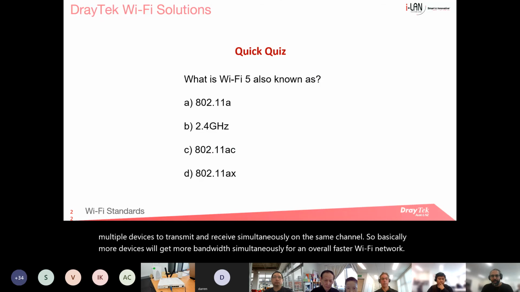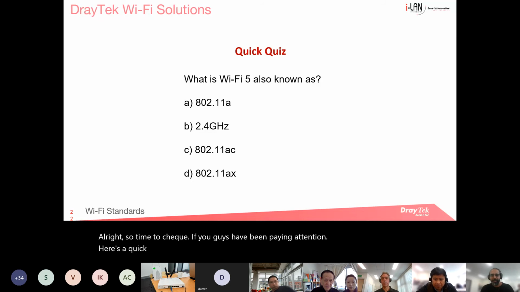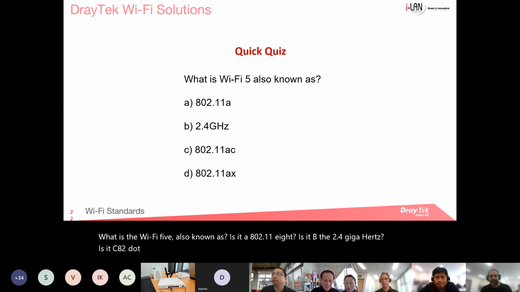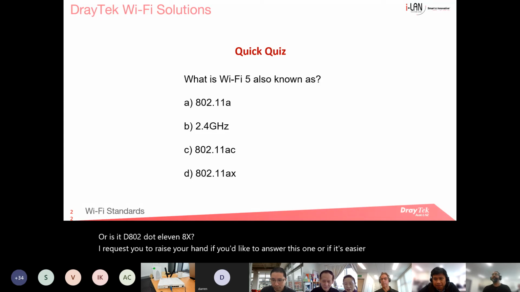All right, so time to check if you guys have been paying attention. Here's a quick quiz question for you. What is the Wi-Fi 5 also known as? Is it A, 802.11a? Is it B, the 2.4 gigahertz? Is it C, 802.11ac? Or is it D, 802.11ax? I request you to raise your hand if you'd like to answer this one. Or if it's easier, just type your answer in the chat box.